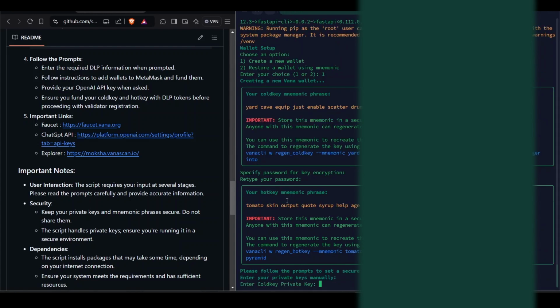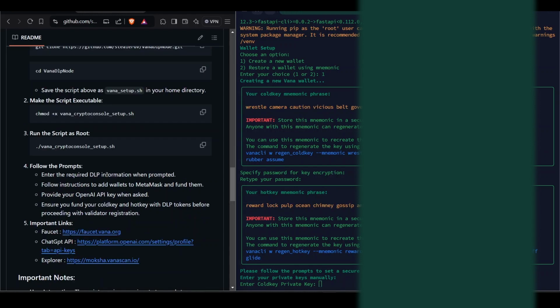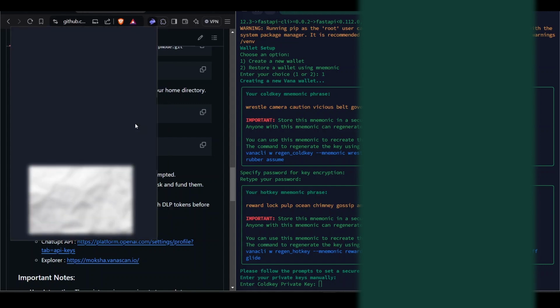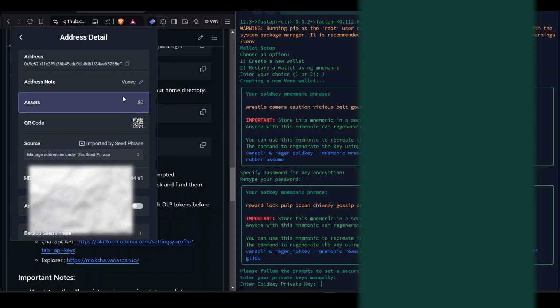The next step is it will create the hotkey wallet. Same, copy the mnemonic phrases and import it to your MetaMask or Rabby wallet. You need the address, so import it side by side. After creating both hot and cold wallets, import them into MetaMask or Rabby and get the wallet private key.